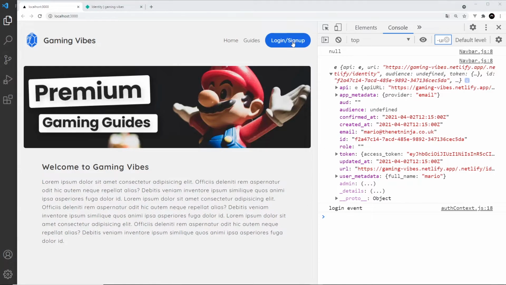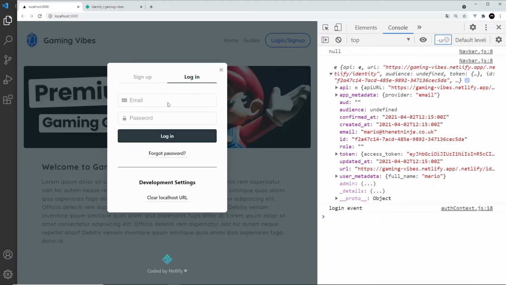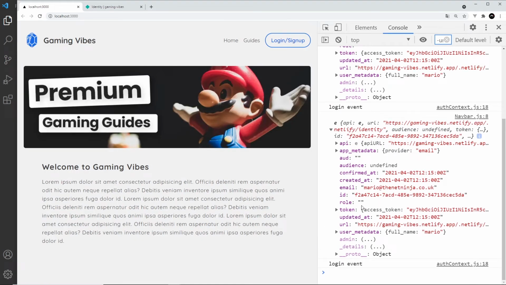And now if I was to click on this again, it still opens up the modal, but this time it says I'm logged in as Mario. Now I can click log out right here and it logs me out, that's fine. And I can log in again with that Mario email address. So I could say Mario at thenetninja.co.uk, and then down here, test 1, 2, 3, 4, login. That's going to log me in again. And again, we get a login event. And now again, we can see that user object right here. So this now is all working.